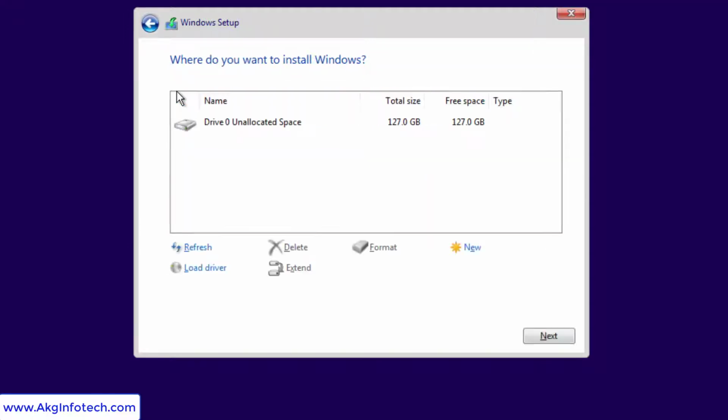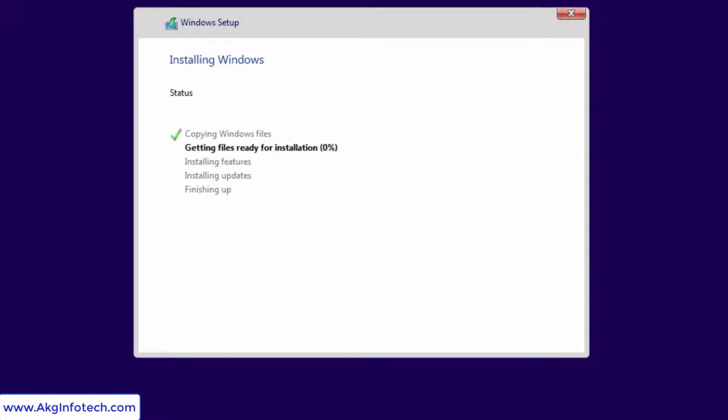Friends, it's always safe to have more than one partition, C drive for Windows and the rest for your important data, so that in future if your Windows gets corrupted and requires formatting, the important data saved on other partitions never gets formatted and remains safe. For this demo, I just chose one partition for installation.